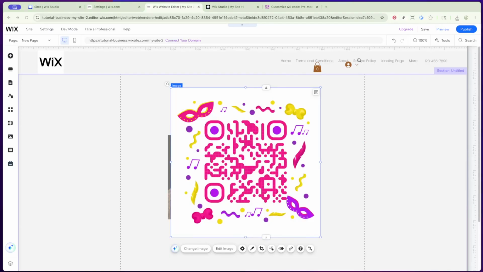And that's it. You've successfully added a QR code to your Wix website. If you scan it with your phone, you'll see that it directs you to the URL you set earlier. With this new feature, your site is now even more interactive and user-friendly.